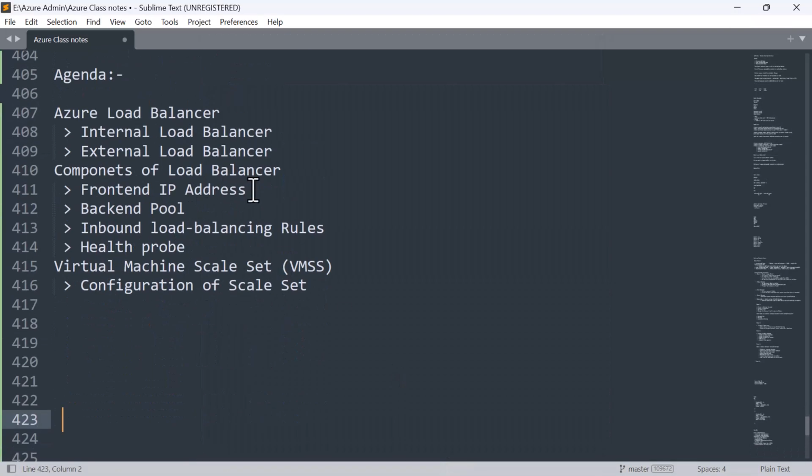Okay, we have multiple components. One is the front end. That is, for the load balancer, we have to configure a front end IP address. Second, we have to configure a backend pool. And what is the front end IP? What is the backend pool? All that we have to mention in the load balancer rules. We also have to configure a health probe to keep checking whether the web servers are up and running or not.